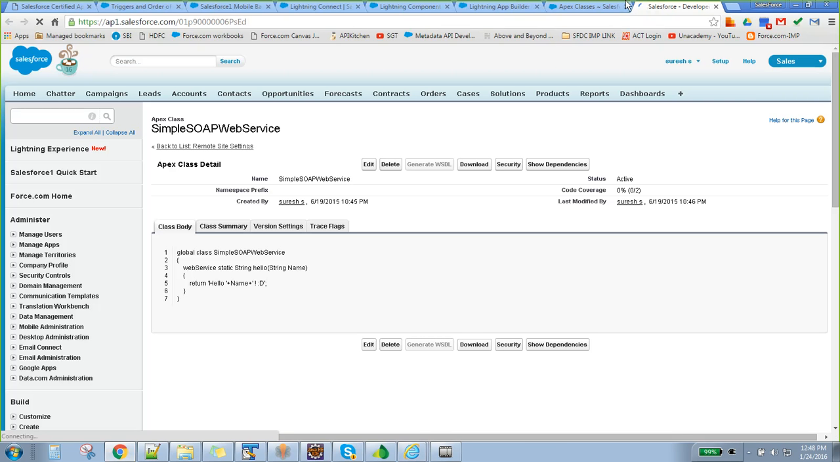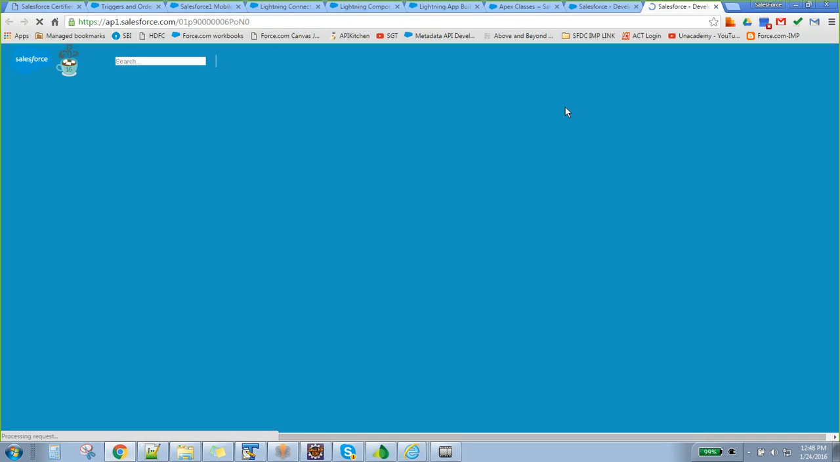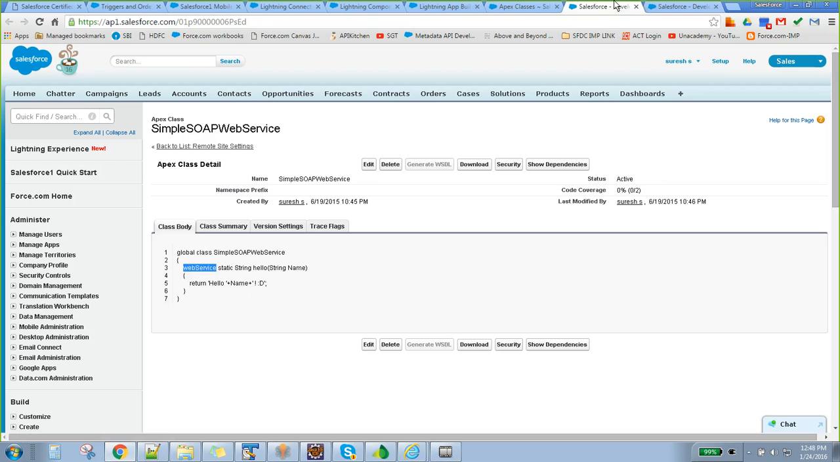If you see this particular class, if you want to make any class a SOAP web service, the class is always a global class. You have to use the word webservice here. It tells the compiler that it is a web service class, a SOAP web service. In this case we are making it global static. We are using the class as global, so by default the method is also global.